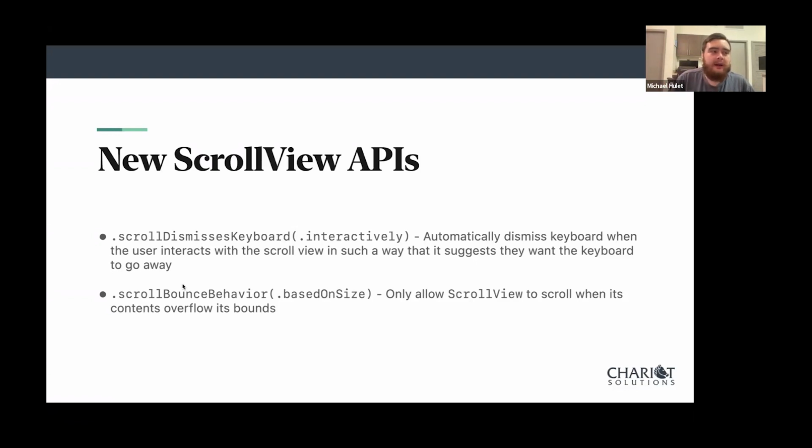And so I had previously been doing this weird workaround with geometry reader and passing things up through preference keys to try to determine the content size, but I got to delete all of that code and just do scroll bounce behavior based on size. Now, if the content fits, the scroll view won't scroll at all, but if it overflows, you get the scrolling.